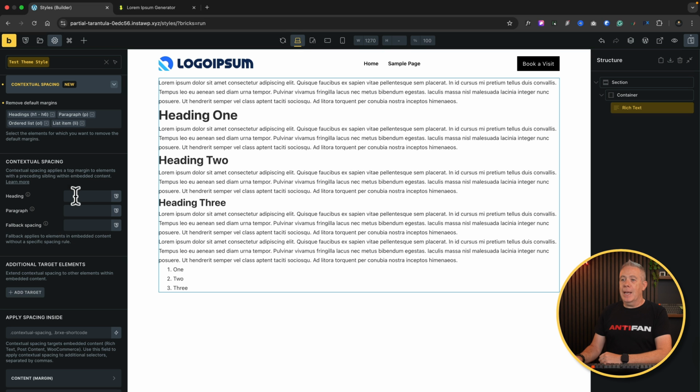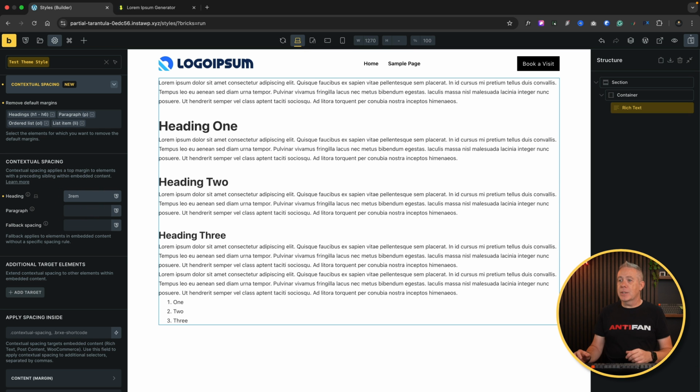and we can apply them through the heading, the paragraph, the fallback, and also through these additional target elements. So for example, let's come inside here. We can put an arbitrary value in. So let's say 3rem. And you see that now puts 3rem spacing above each of our headings.